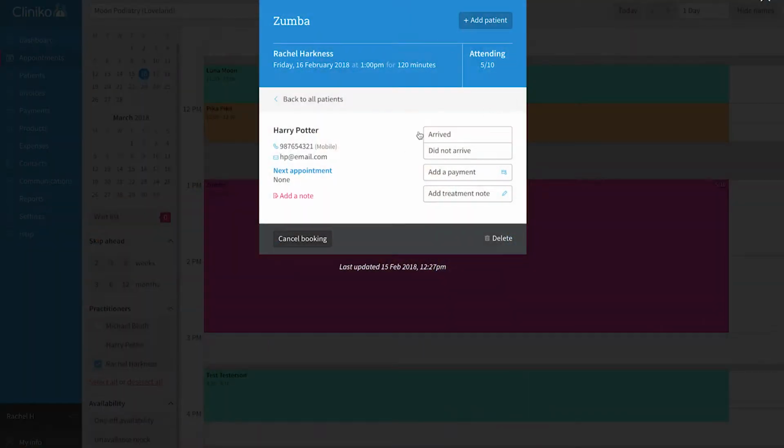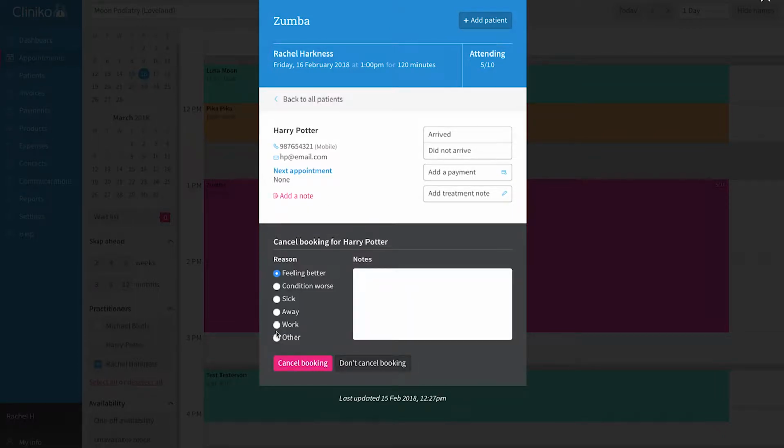Next up, we have added the ability to cancel a patient from group bookings. That's right. Instead of deleting or removing a patient from group bookings, you can now record it as a cancellation, similar to individual or one-on-one appointments.